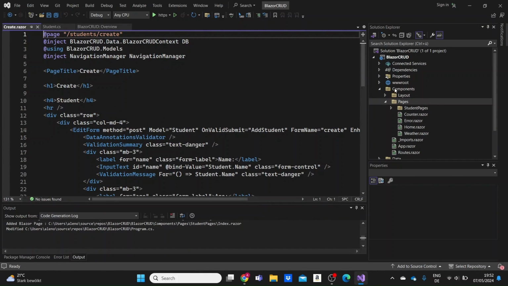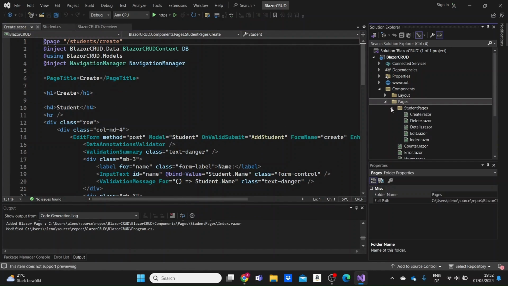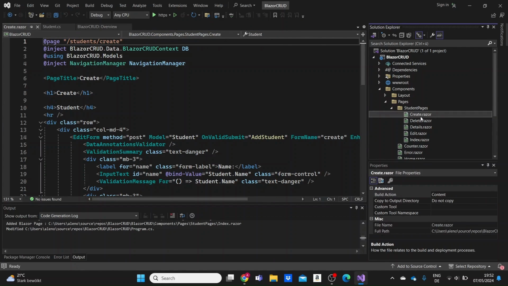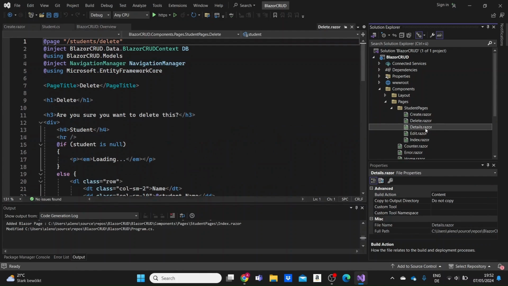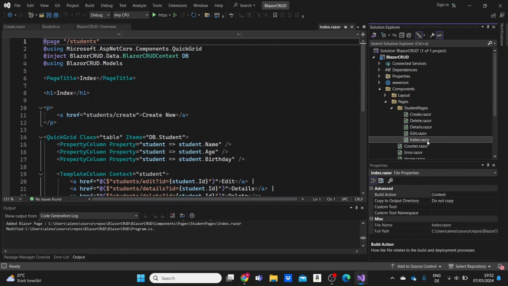Okay, inside the pages folder, we have a student pages folder with all of our CRUD pages, or components. We have a create component here, a delete and details component, edit and an index component here as well, and we're going to see what all of this does and how they work. But firstly, I'm going to create a database so that we store all of the data in it, and then we do these CRUD operations by accessing the database.